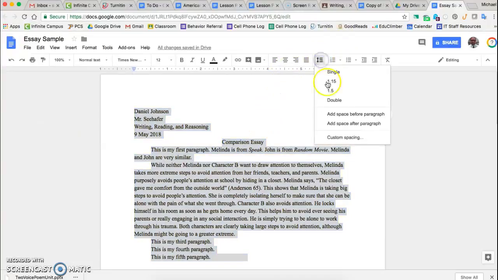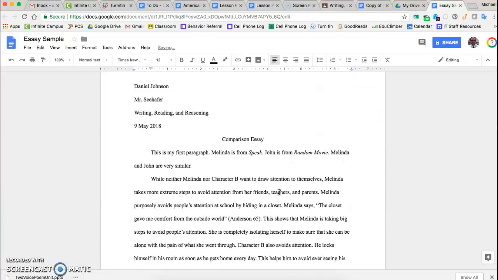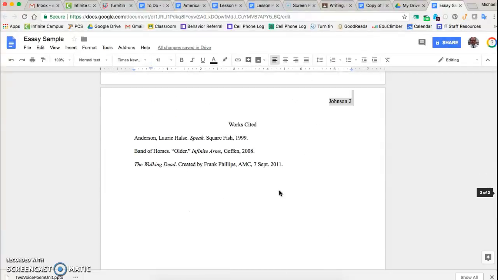You are going to want to double space everything. So you'll click on the line spacing button, click double space, and then your essay is in MLA format.